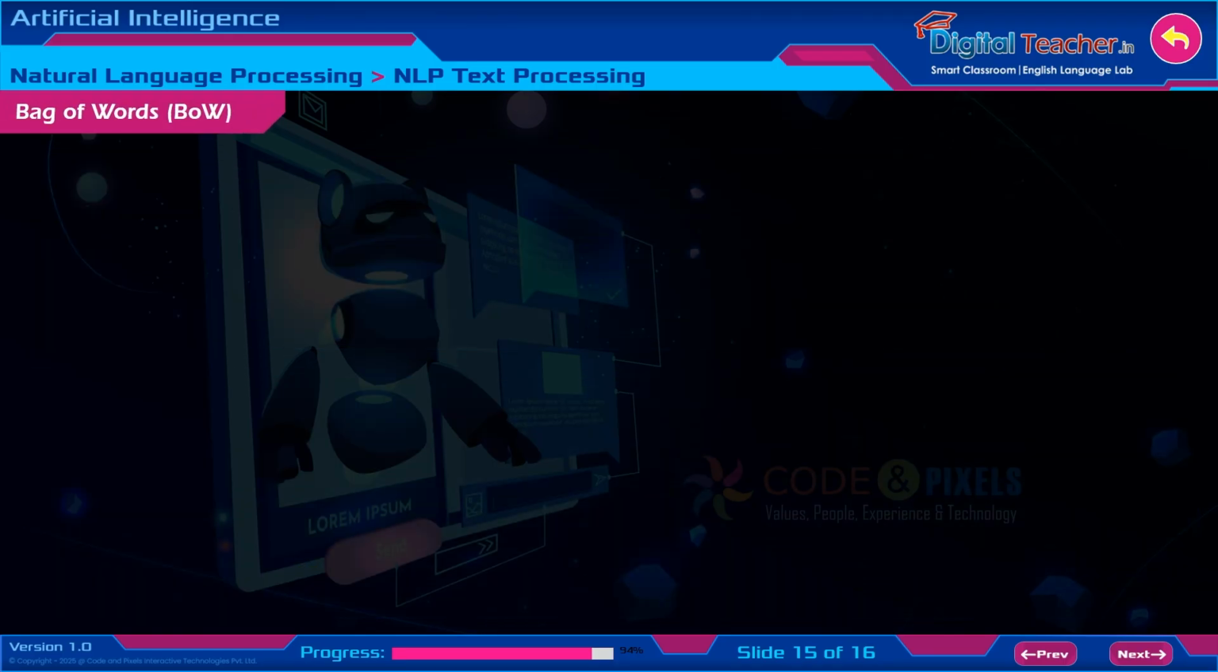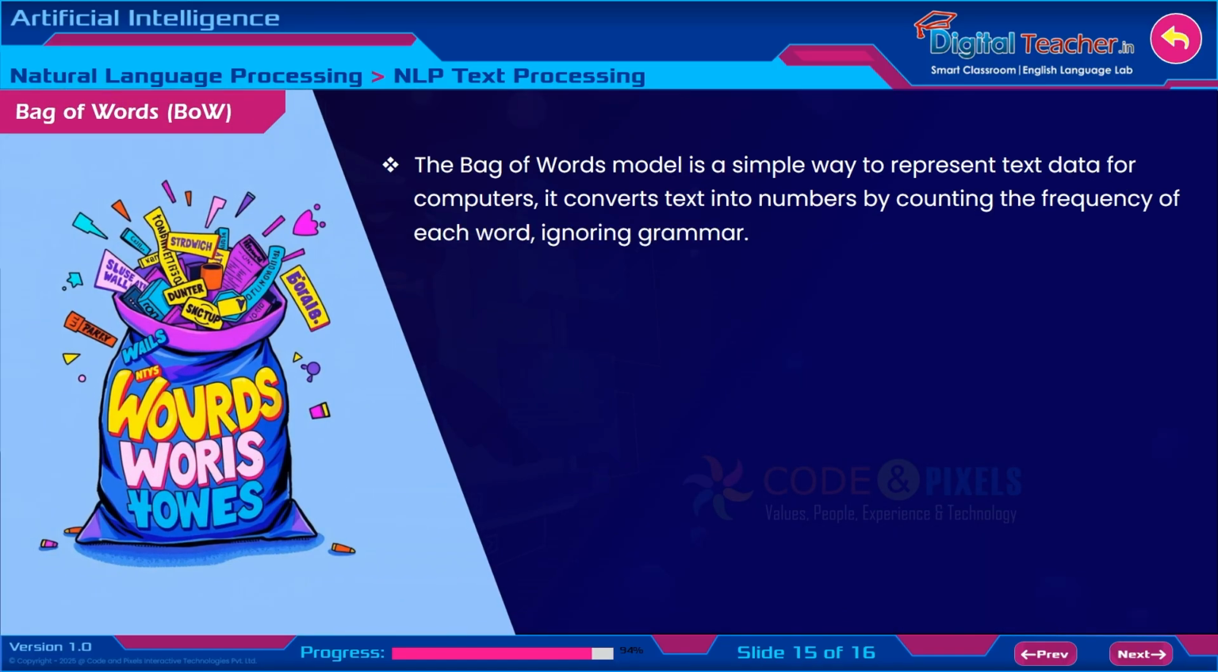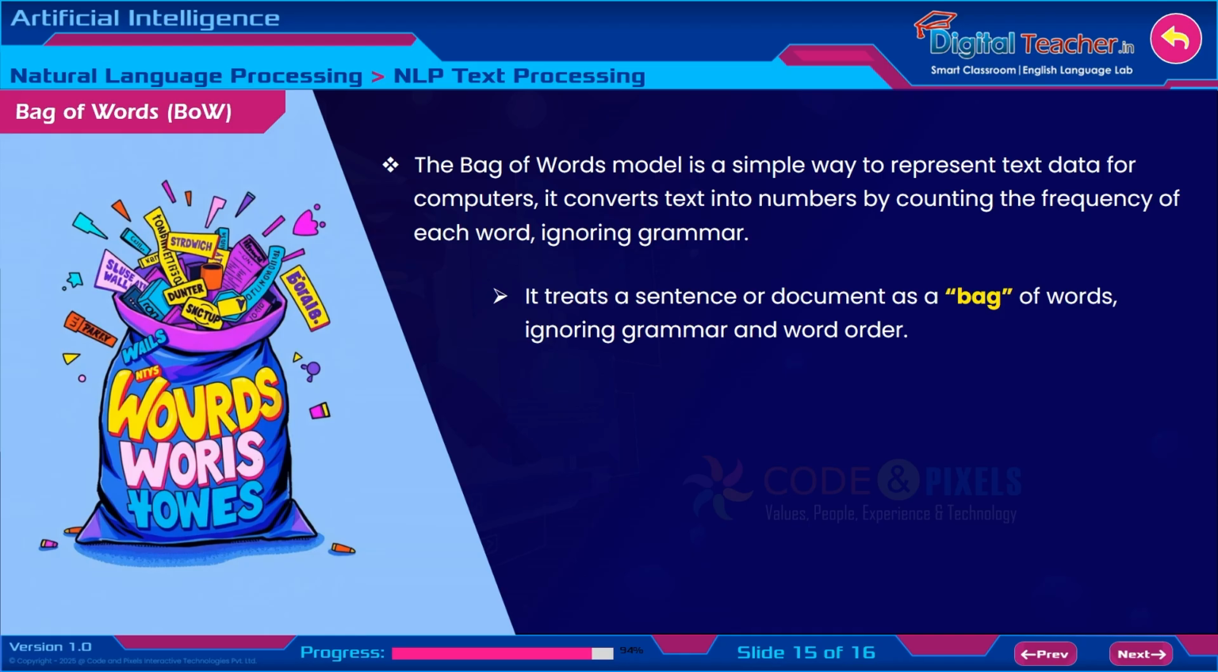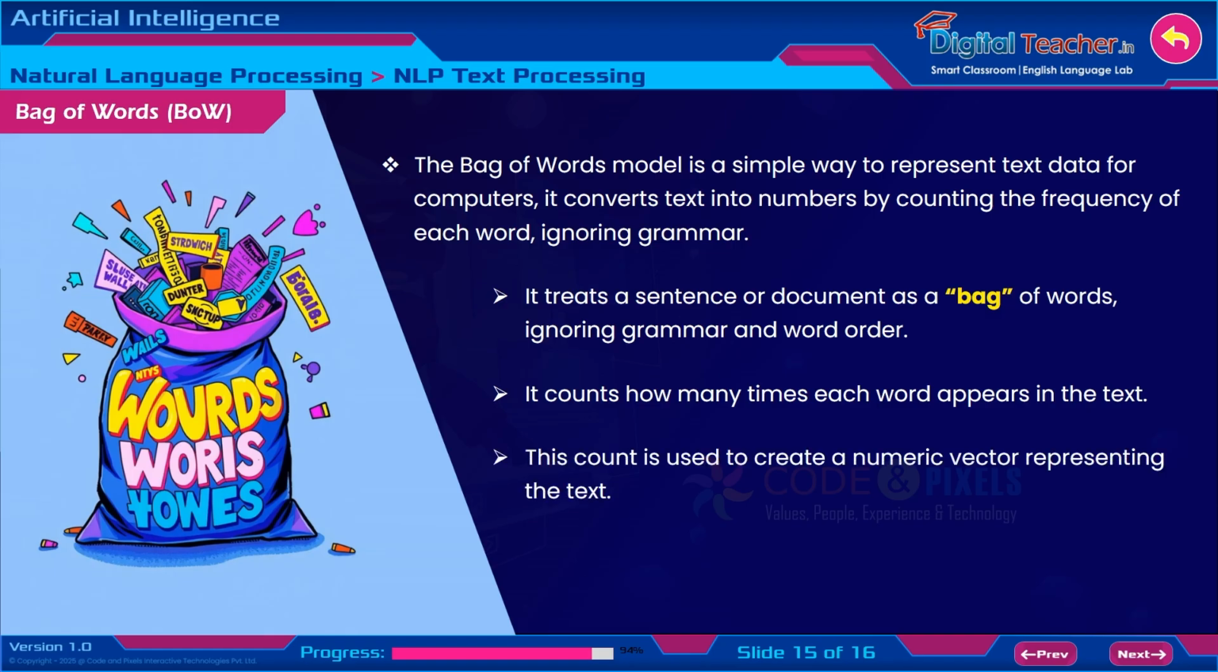Bag of words. The bag of words model is a simple way to represent text data for computers. It converts text into numbers by counting the frequency of each word, ignoring grammar. It treats a sentence or document as a bag of words, ignoring grammar and word order. It counts how many times each word appears in the text. This count is used to create a numeric vector representing the text.